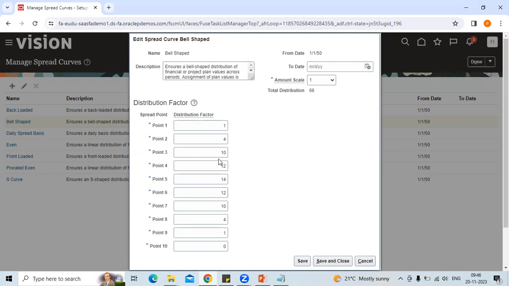So why have these spread curves been used? This is basically to allocate the budget in a particular format. Let's say during the initial phase of the project, you may not need that much of an amount, but then during the midway, when the project is active and working, you may need a lot of money. Then maybe during the last stage, you have already finished all of the things, and in the end you may not need a lot of money, or in the end you may need a lot of money.